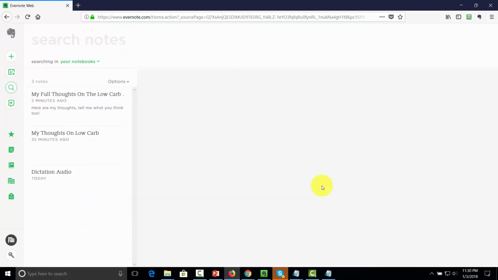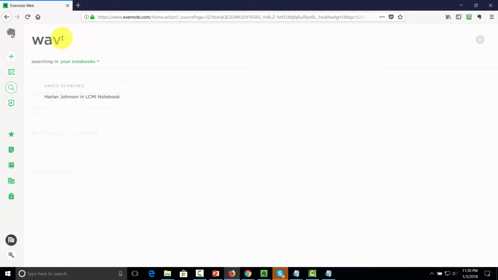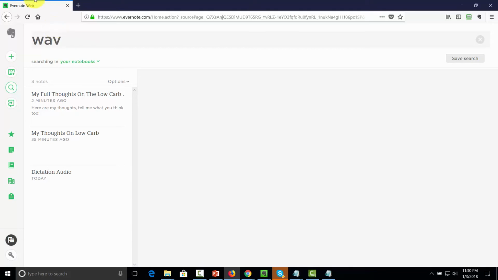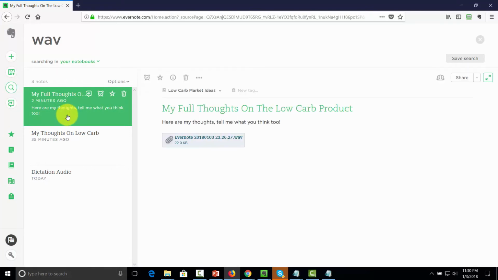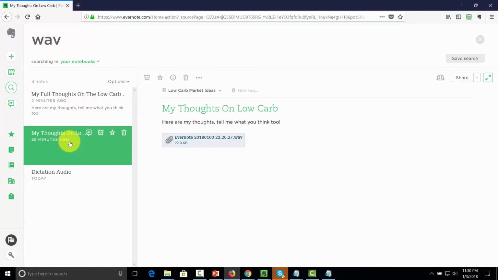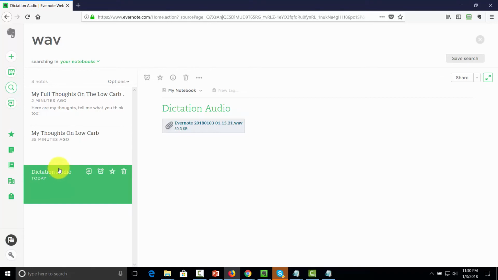Now, these files are fairly large and do take up space. So when you're not using them, you may want to go through a process once a week or once a month where you actually delete voice notes when you're no longer using them. And you can do that by going to the search bar, writing in WAV for wave, and then you'll find all of the voice notes where you are putting them inside of your notebooks. You can get this particular thought, any one of the three, and then you can delete them.